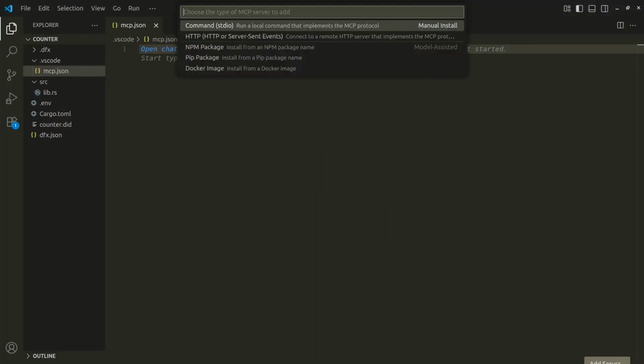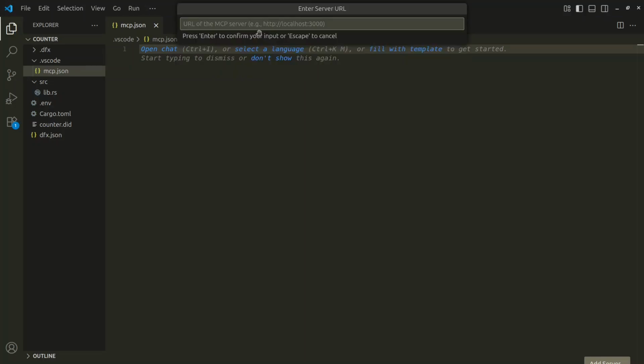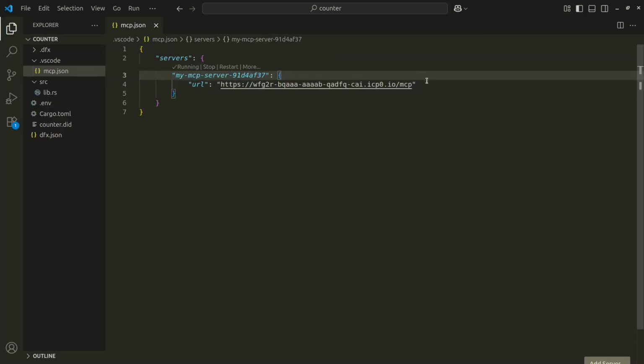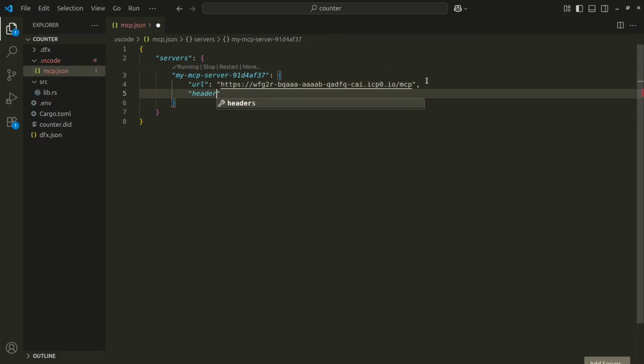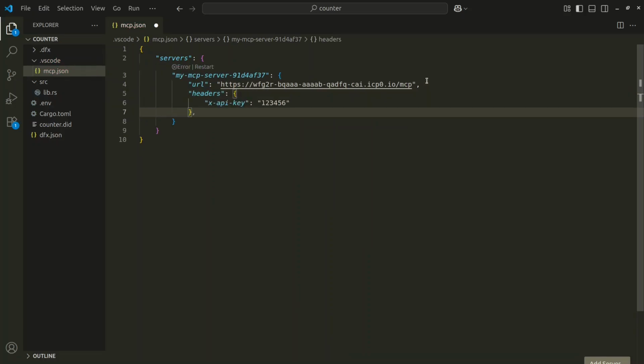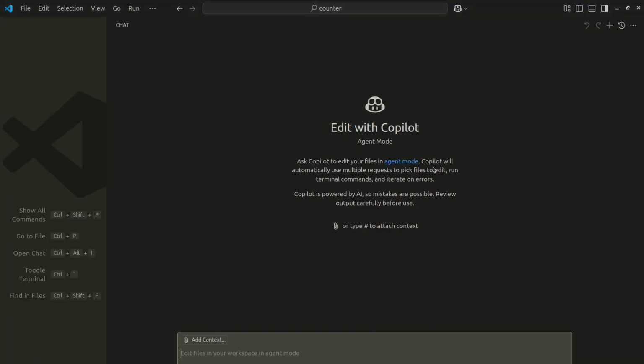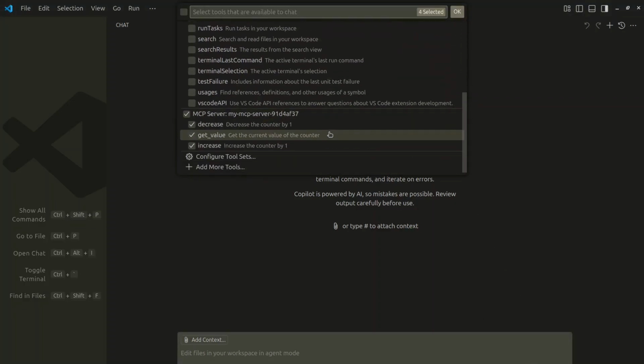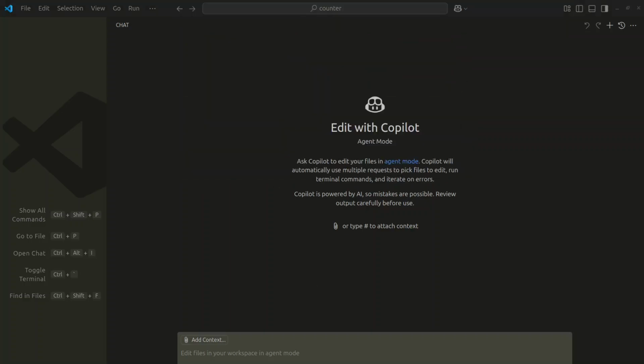Then, add server. Fill in the URL. The canister ID in the previous step will be placed in front of the HTTP gateway domain. Don't forget to add authentication header. Now open the chat UI and see if the client can recognize our server. It does. It recognizes 3 tools in our server. Awesome. Let's play with it.